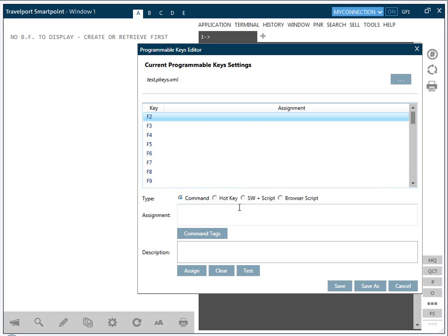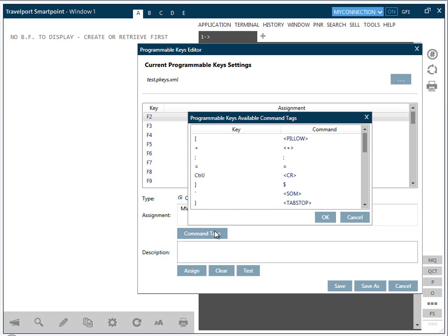In the assignment area, I'm going to type the command I want the system to process when I hit F2. The entry I want to add is the entry that will move my agency file details into a booking, appending my name to the agency phone field. Because I want the system to enter this data, I'm going to click the command tags to find the Enter or Transmit key.